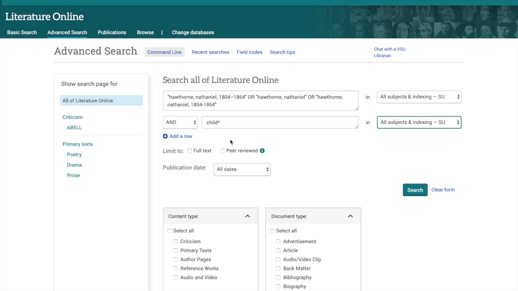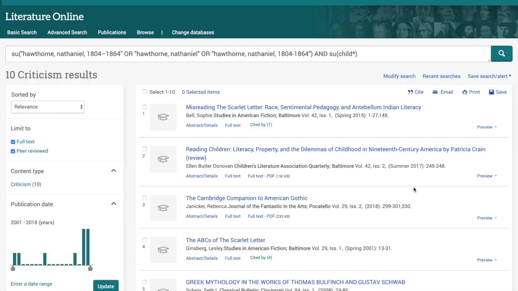Since you need the information in a hurry, let's check both full text and peer-reviewed to make sure that all of the results will be authoritative and immediately available. Now we're searching. As you can see, we are now seeing 10 results that cover all the aspects of your search.